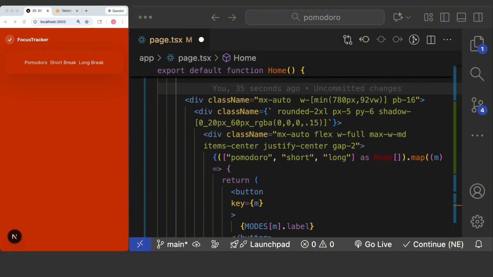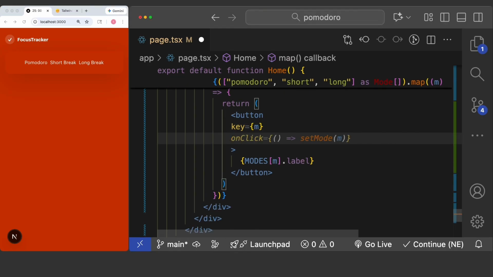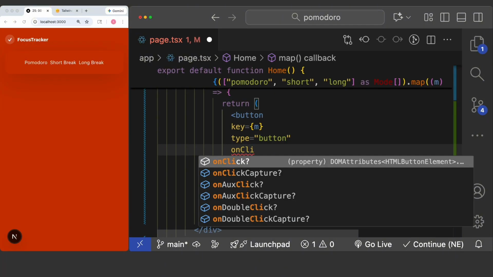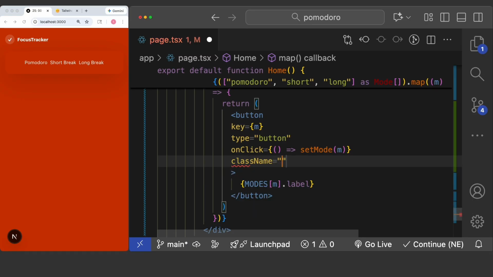All right, so let's begin by styling the buttons first, or bringing them to life, I should say. So underneath the key, we'll set the type to button, and we'll just go on click. That's in set mode. And we'll just give this a class name.